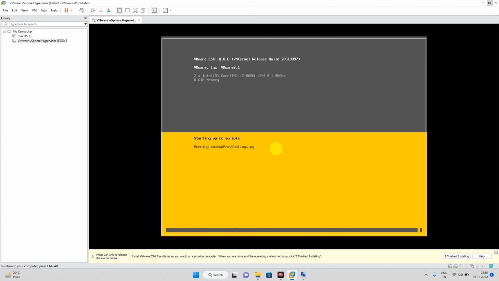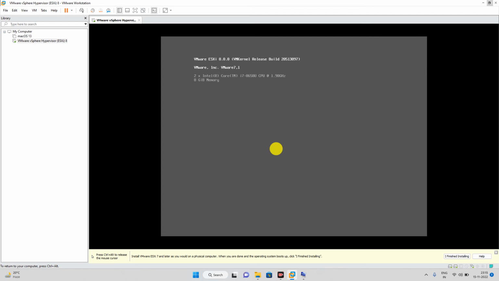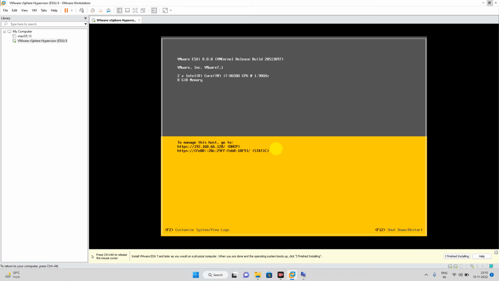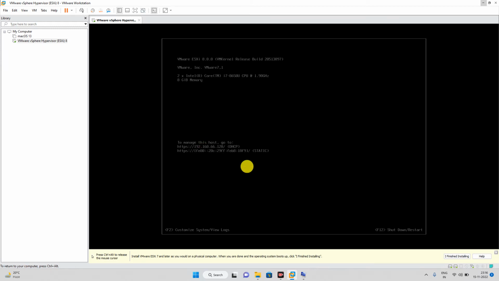So the services are being started. Alright, so this is the final screen which you can see over here. To manage this host, go to this particular IP address and you can manage through this IP address. If you want, you can change this IP address to a static one, but I'm not going to do anything because we are using it as a lab.